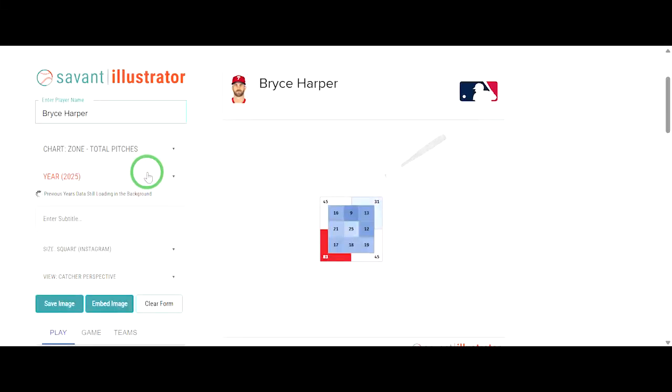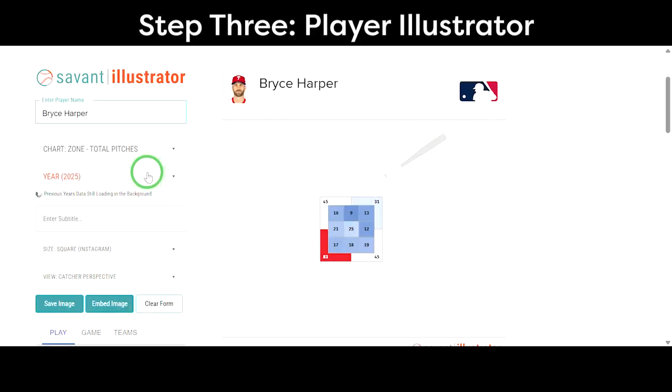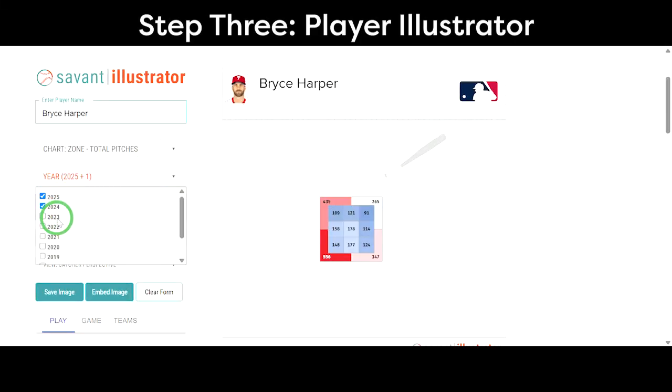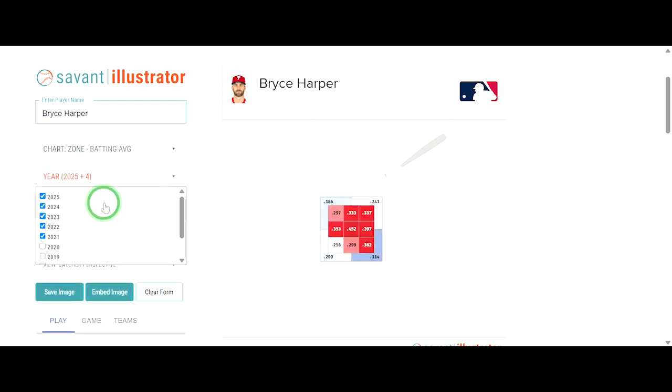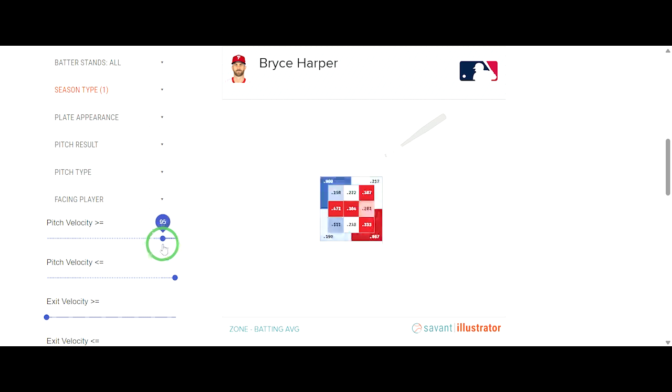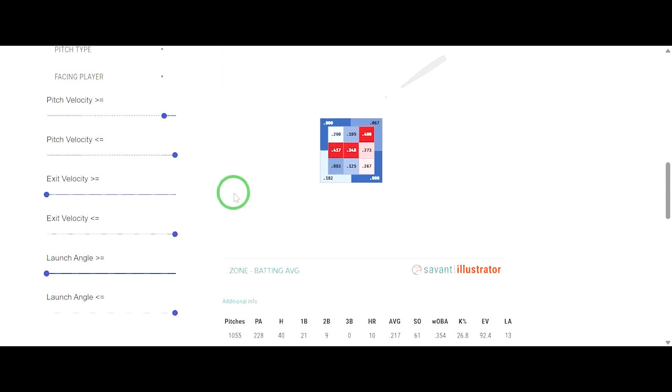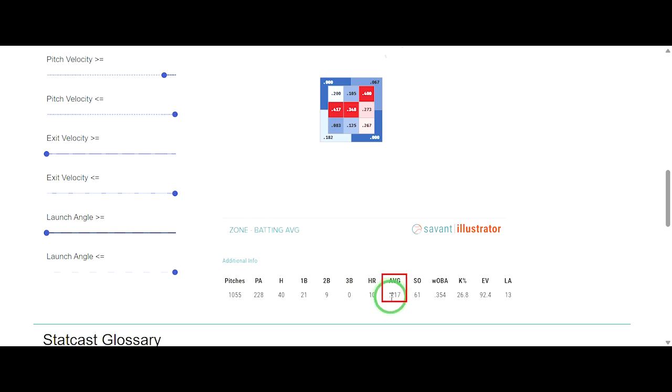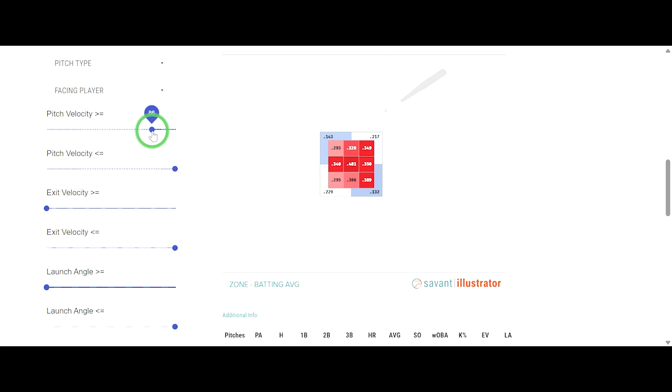If you want to dive into very specific zones, you can go into the Illustrator, where you can add, let's say, the last 5 years of data, change the zone to batting average, and the minimum pitch speed to 96. There are still a couple zones where Harper happens to do well, but overall, his average on high velocity pitches is only .217. If we bump the minimum velocity down to 86, 10 miles an hour slower, you can see his zones heat up and his batting average jump up to .304.